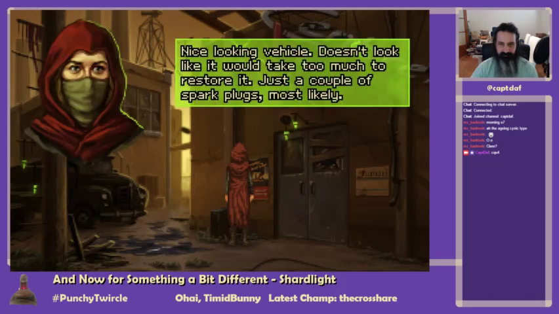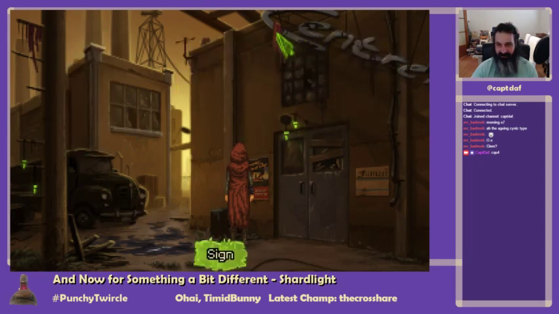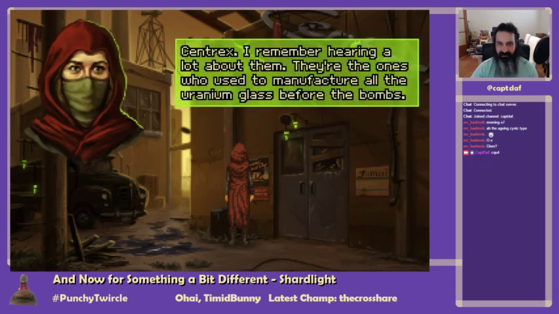Nice looking vehicle. Doesn't look like it would take too much to restore it. Just a couple of spark plugs, most likely. I haven't got a good time to do much scavenging right now. You're kidding, right? We always have time for scavenging. Centrex. I remember hearing a lot about them. They're the ones who used to manufacture all the uranium glass before the bombs. Uranium glass?